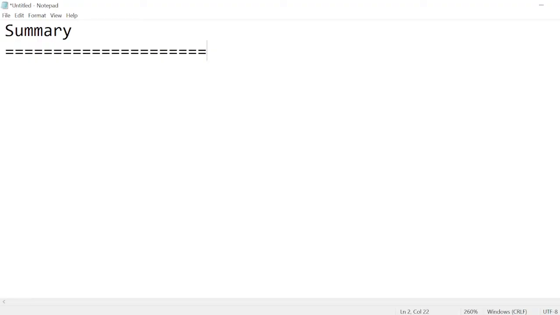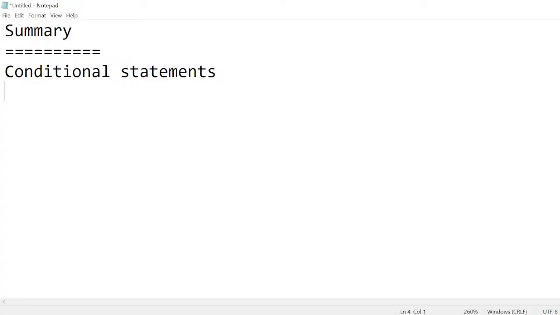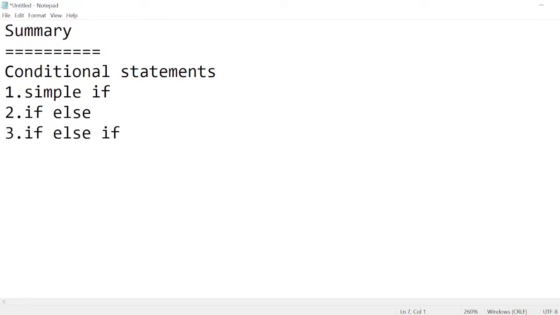Okay, so I am giving the summary. Last session we started conditional statements, meaning we can make decisions based on the conditions. There are five statements: simple if, if else, if else if, nested if, and the fifth one is the switch case.